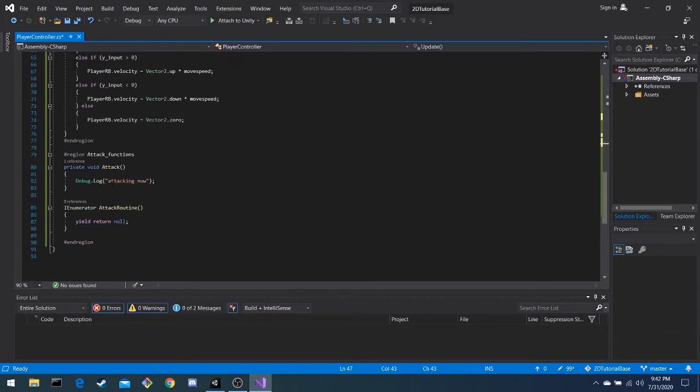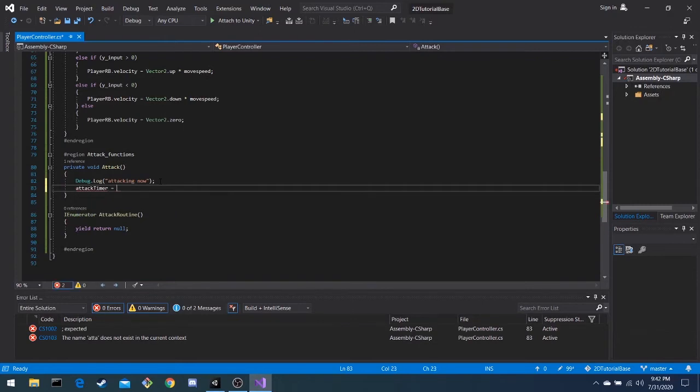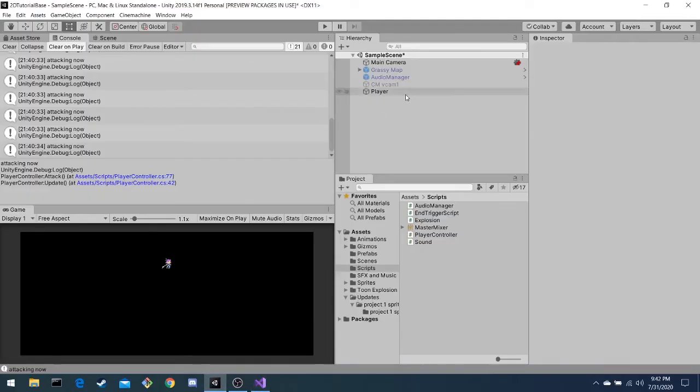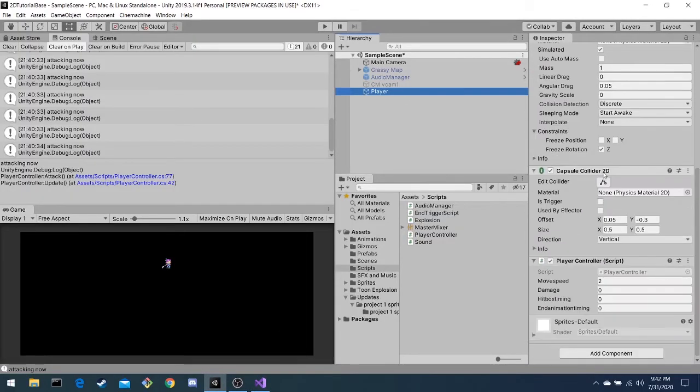And then we're going to go down to our attack function. In addition to attacking now, we're going to set the attack timer. Attack timer is equal to attack speed. So now every time we attack, we should set attack timer to some number, and it'll count down until it's ready to attack. Go back to your Unity, click on the player, scroll down, and you should see some extra input fields.